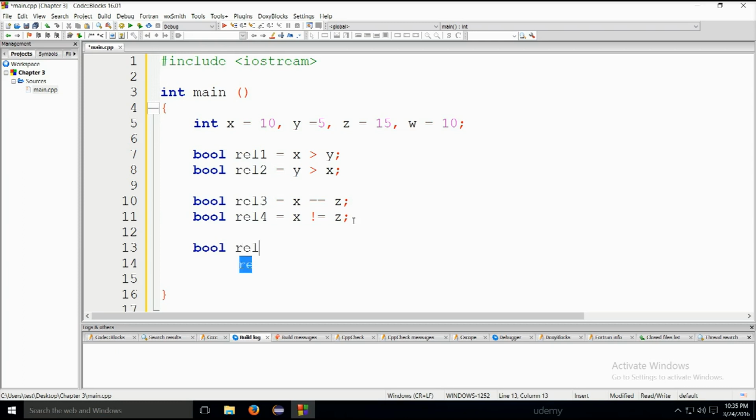Let's go ahead and give a few more examples. So, I don't know, rel 6 shall be assigned the result of x is greater than or equal to w. X is 10, w is 10. So 10 is definitely not greater than 10, but 10 is equal to 10. Therefore, this is also true. Rel 6 will be assigned the value of true.